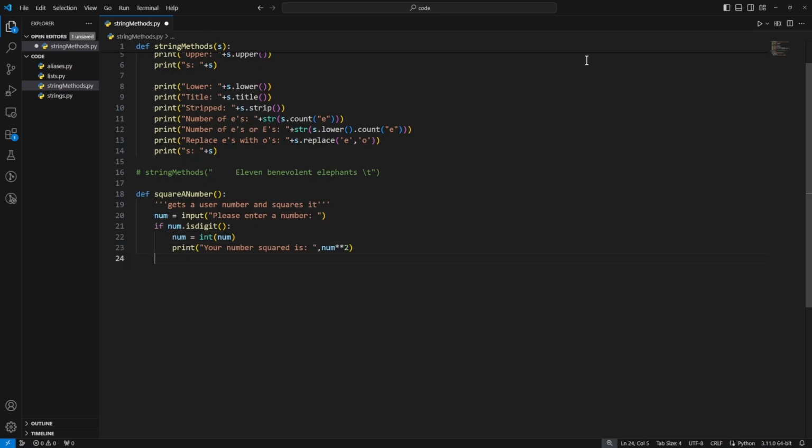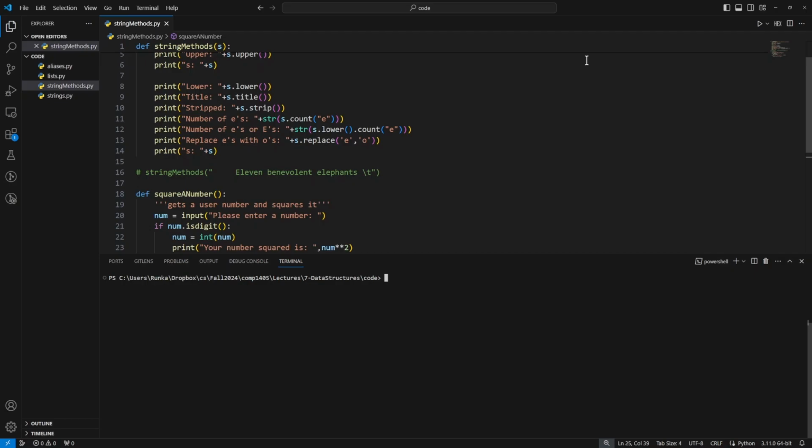Now, if they don't give us a digit, maybe we can give them some sort of warning or loop again and ask, but in this case, I'll just say print, I asked for a number. That way we'll give them some feedback that they didn't enter a number. So let's save this and try it out.